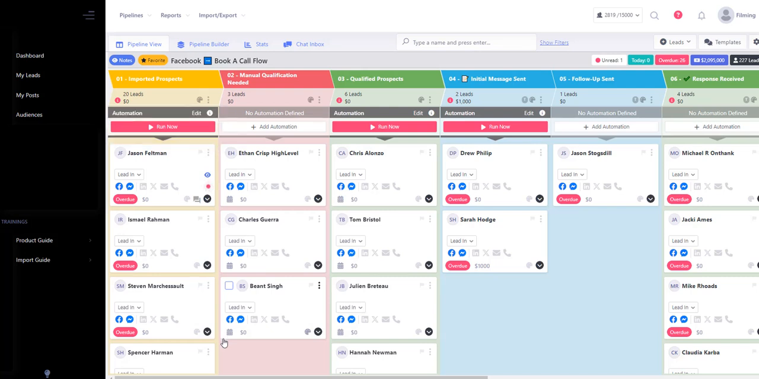If you want to see what automation is built on this stage, simply click or hover over the icon next to the automation area. So for example, on this stage here, the automation that is built is to qualify the profile, then move the lead to another stage. Now, you're probably wondering, how do I actually trigger this automated flow? Simply click the Run It Now button.